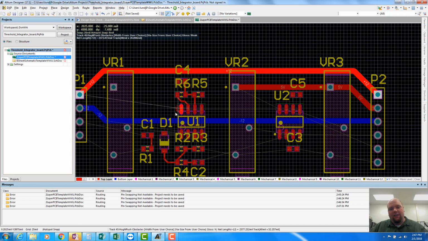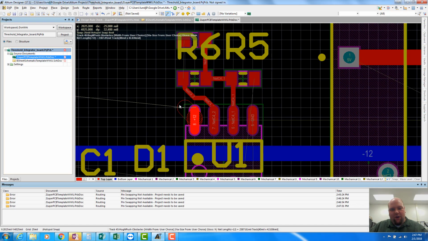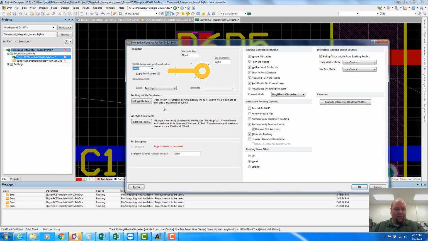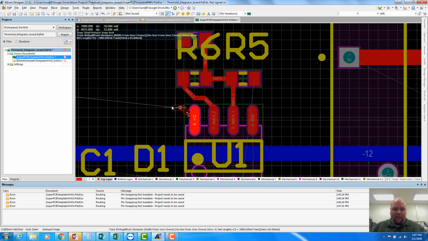Now you see, as we start routing this plus 12, Altium remembers that the last time we routed this signal it was a big trace like that, so it's going to keep it like that. We don't need it to be quite that ridiculous.